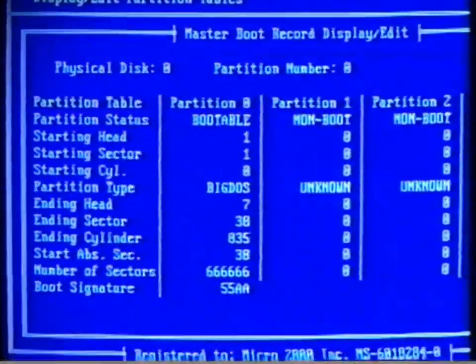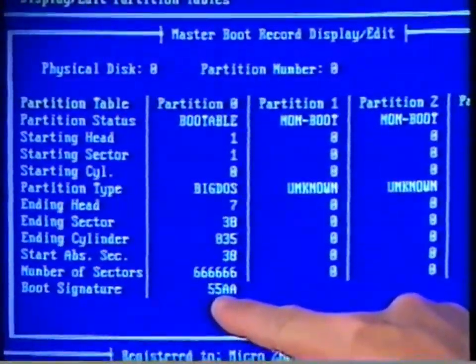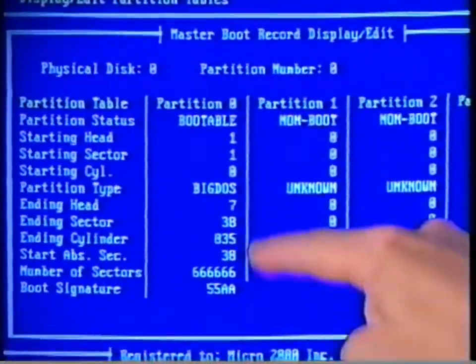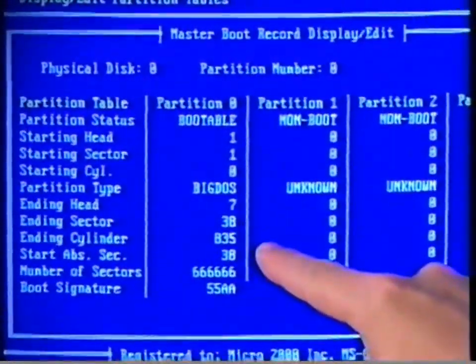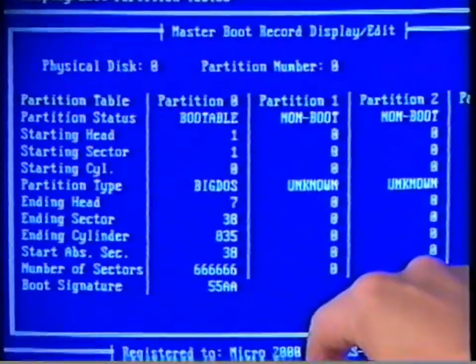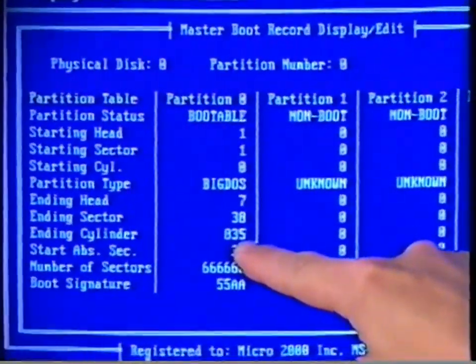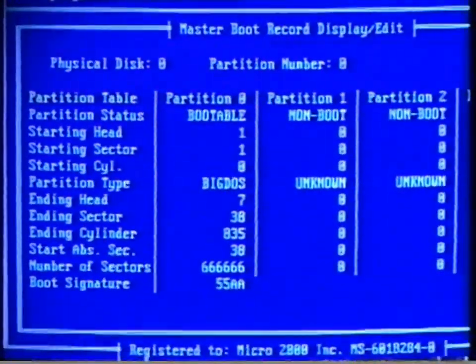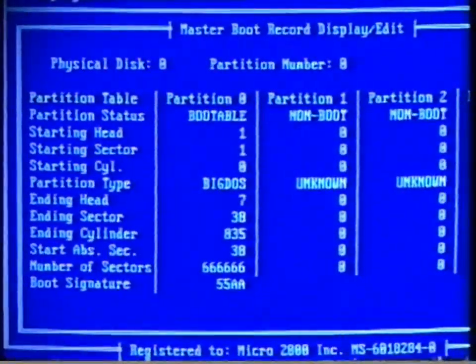Now currently we have all of our master boot information in here for the ending head and the ending sector, ending cylinder, start absolute sector. Now here is an interesting one. The ending cylinder, that's not going to be valid, but we'll take care of this in a minute.